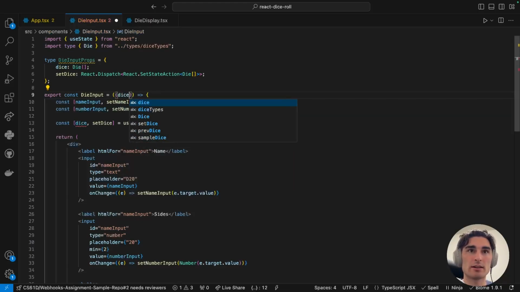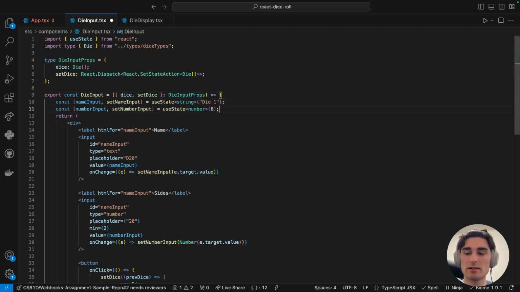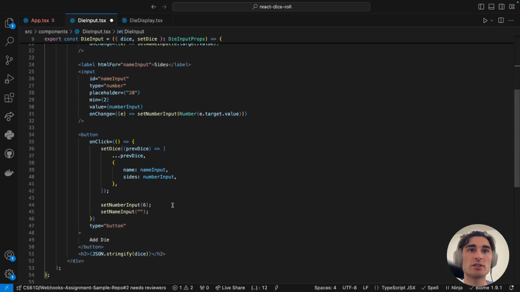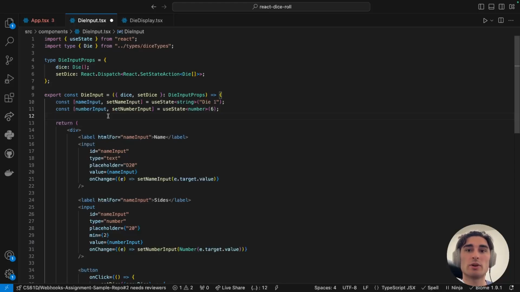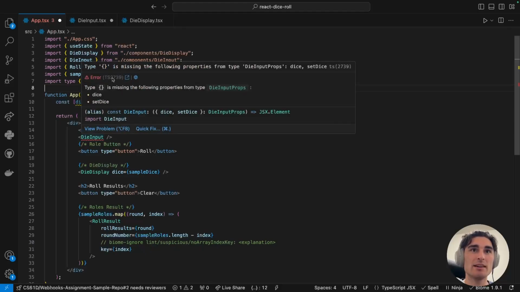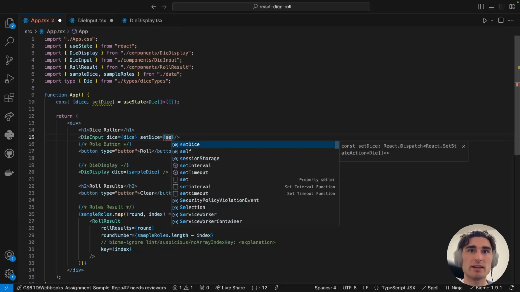Then we can take our dice and set dice as our die input props, and then move this up into the app.tsx. And as you can see, there's no errors because it's going to expect dice and set dice to work the exact same as we had before. Just instead of being defined locally, we're going to bring that state up to app.tsx and then pass it back down into each of the child components. So we can have it like so. Make sure you import useState from React and also import our die type. Then it's going to say, hey, we need these properties. So we can say dice equals dice and set dice equals set dice.